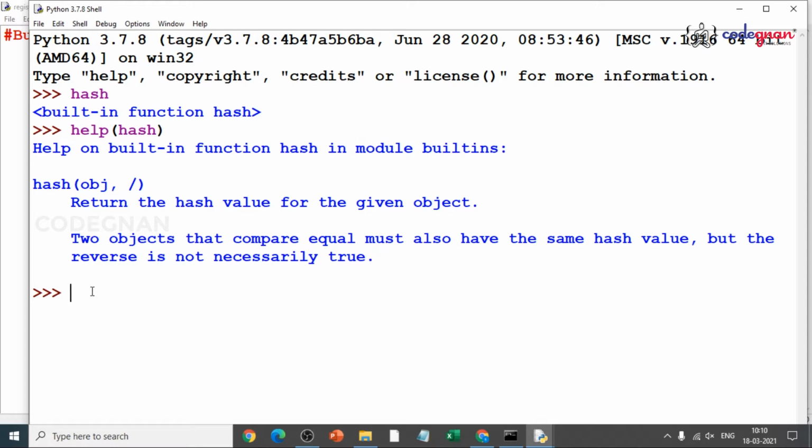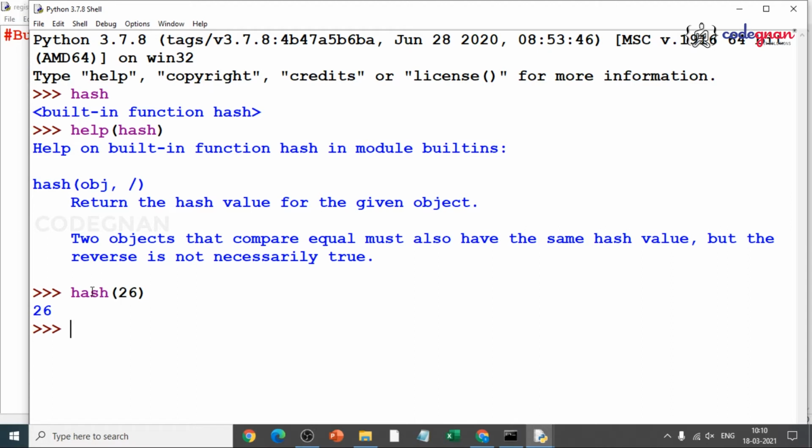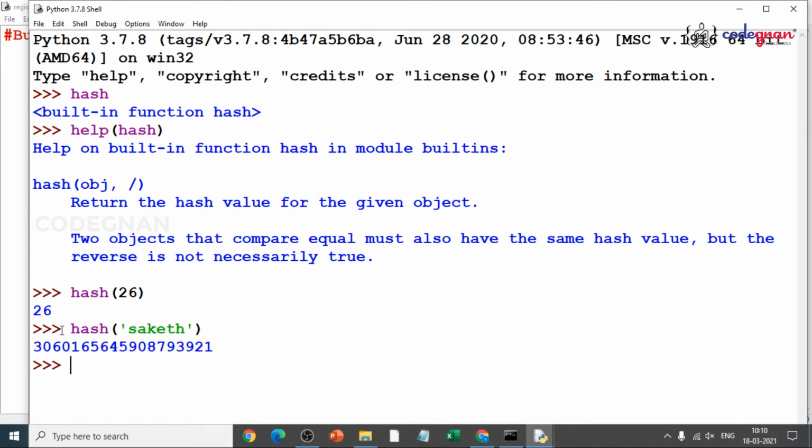Something like if you write hash of any number, suppose hash of 26, because everything is an object, for an integer you cannot see the differentiation over there. But generally when we go for immutable objects, or any string, suppose I pass my name, hash of Saket, you could see some huge number over there. That means it is basically storing in another format.